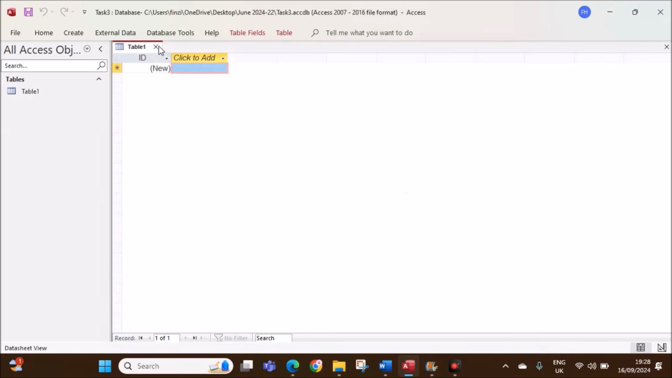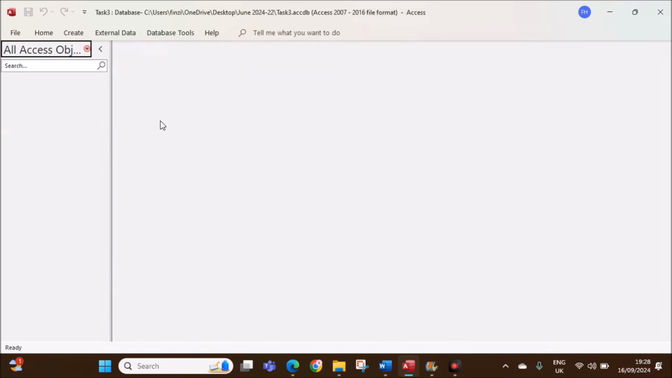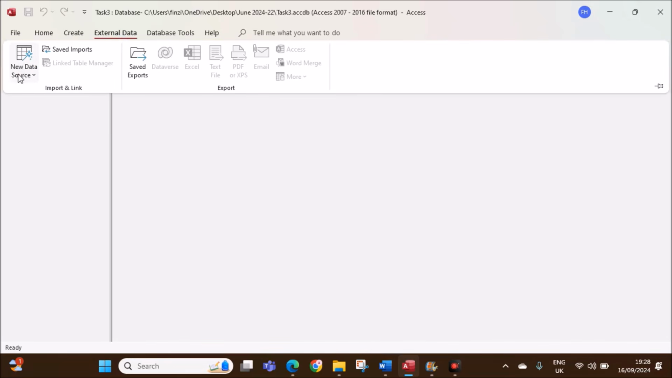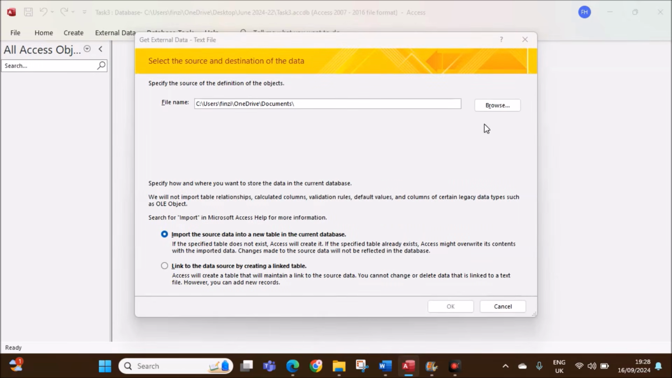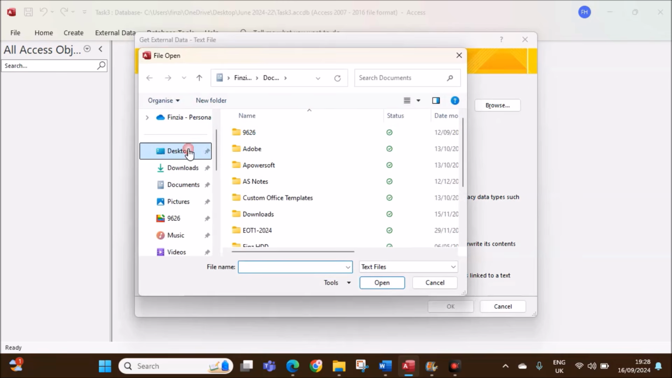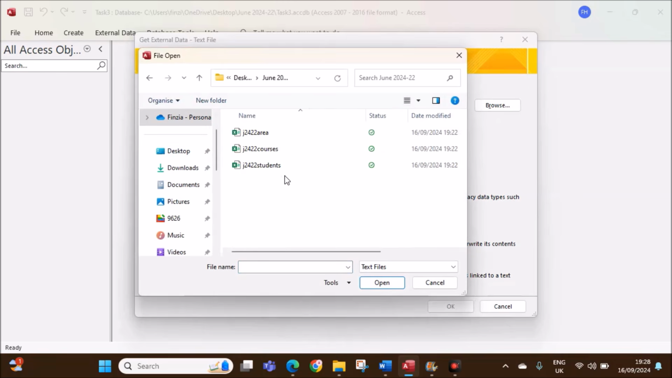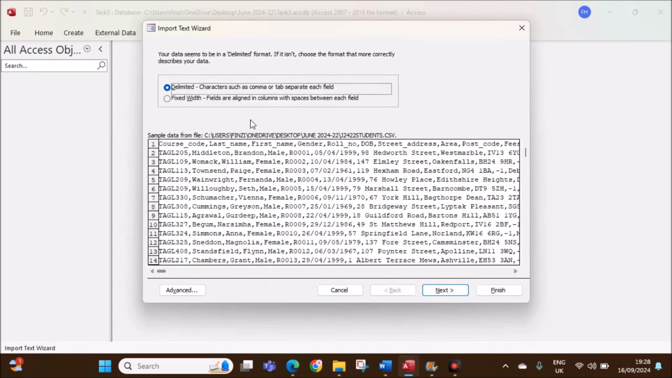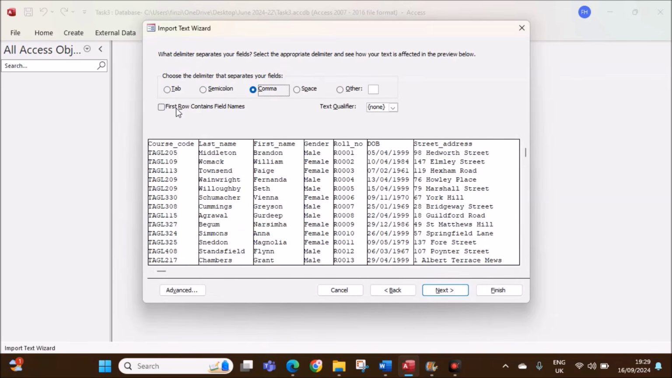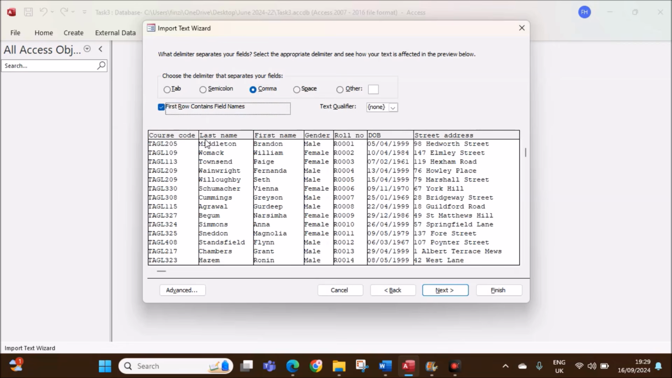Now there will be a table by default. You can close this. First, we need to import the student table. So go to External Data, New Data Source from File, Text File. So student file, give OK. Make sure the delimited option is set as it is a CSV file. Click Next. First row contains field names so that the first row will be treated as the field names.